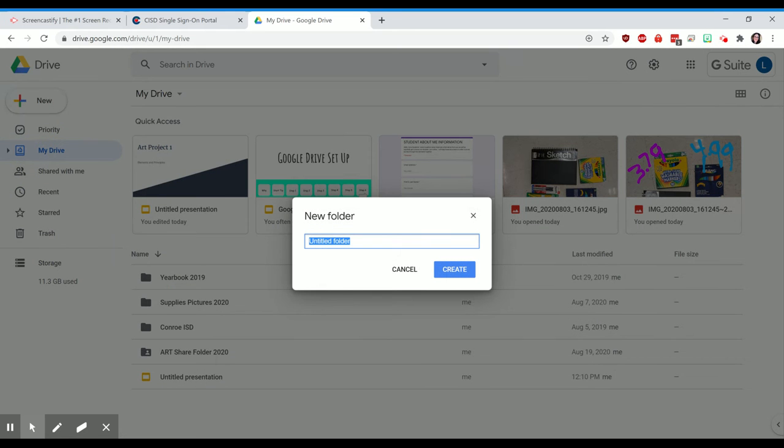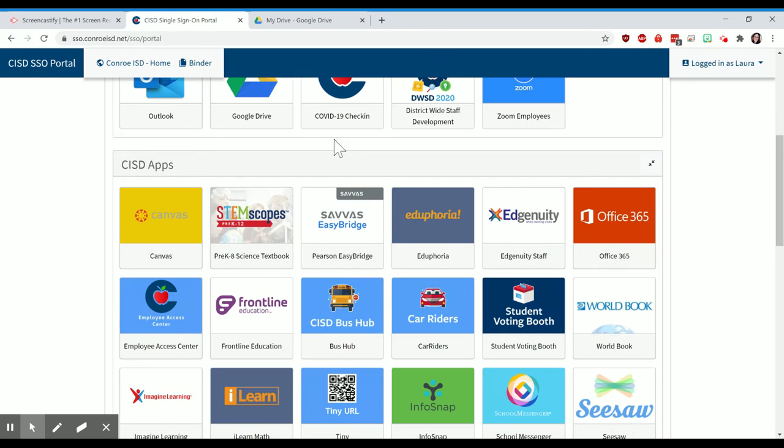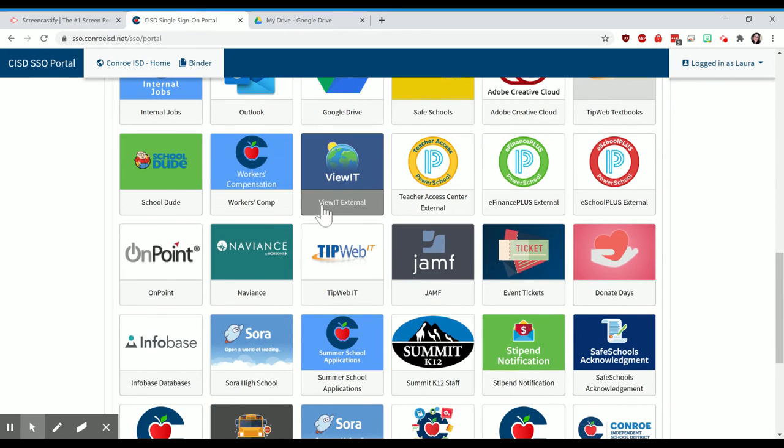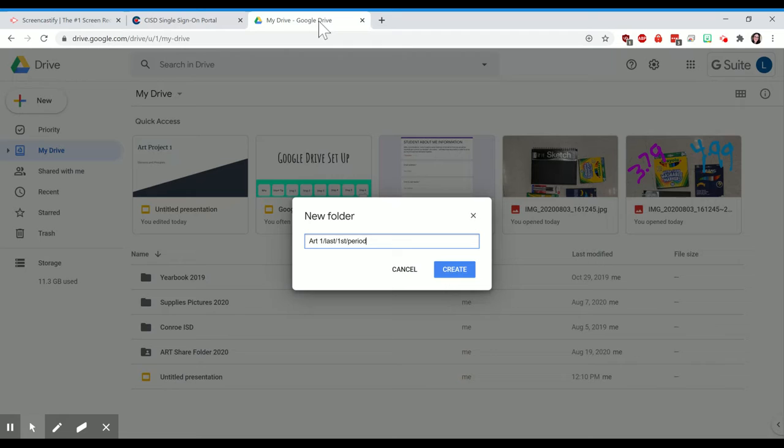I'm going to double click Folder, and we're going to type it Art1 dash your last name, then your first name, and then your period for which class that you have me in. If you do not know this information, a good place to look for that is going to be here in Viewit, and it will show you your schedule. Not only that, it will show you what kind of email to use and your password. This is the best place and location to find that information.